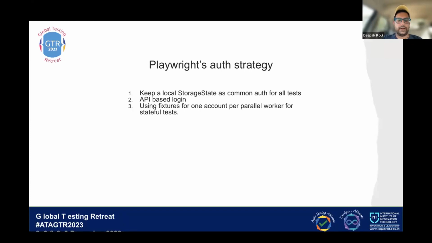And then, if there are stateful tests, you can use fixtures, because Playwright isolates one parallel worker as one browser context. So you can use fixtures like an admin user, a normal user, stuff like that. And those things will work in a separate parallel worker, so they won't interfere with each other.